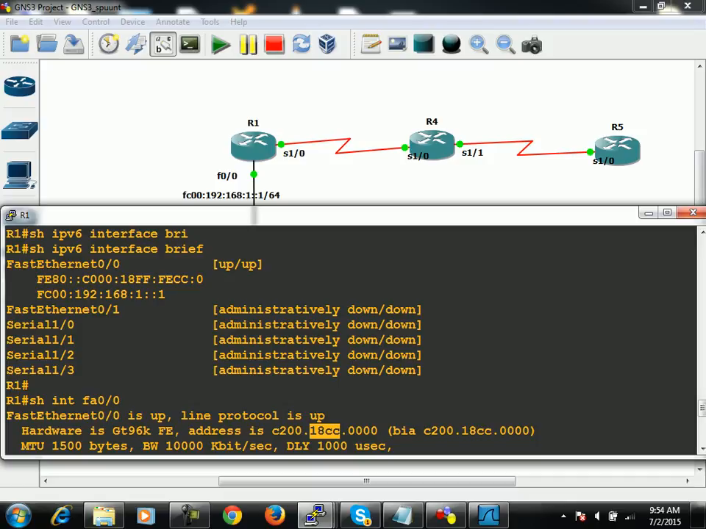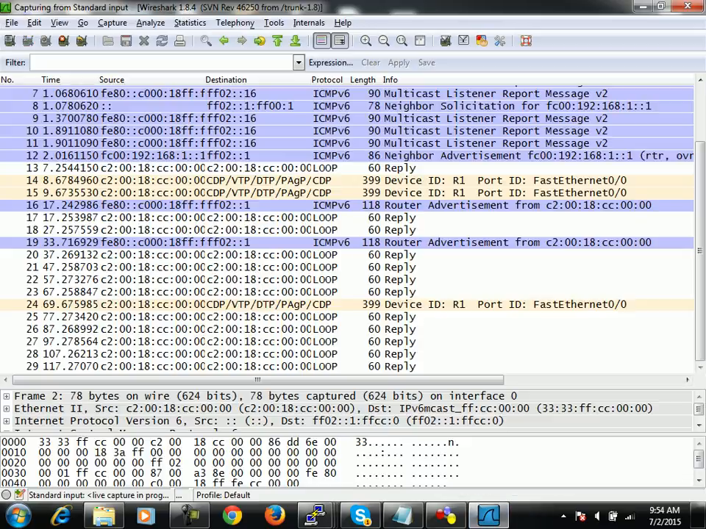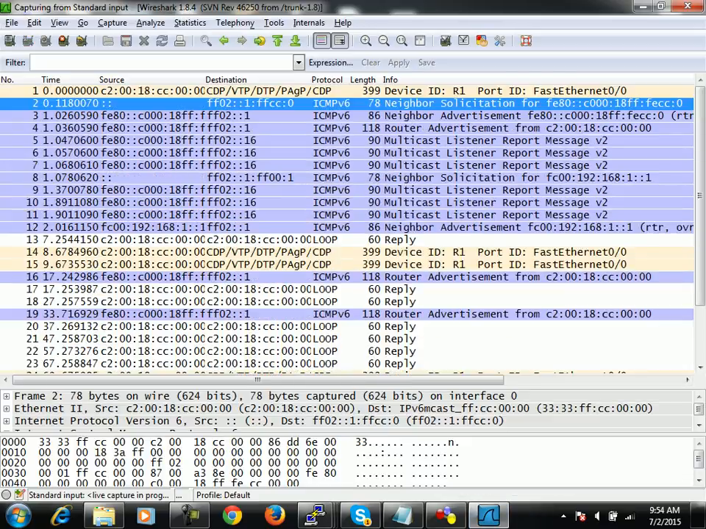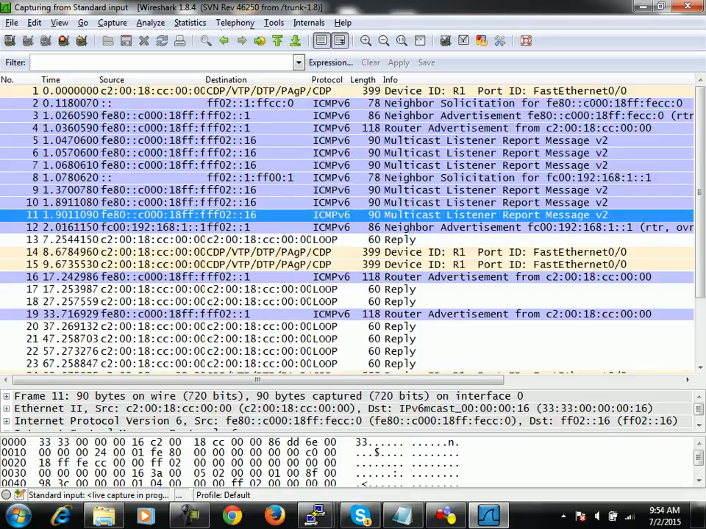So it has defined its link local address in the same manner which I taught you in the previous class, right? And then first of all it has to verify whether it has a unique link local address on this interface or not. So it has generated one neighbor solicitation for this link local address. First of all, you can see over here, this one.